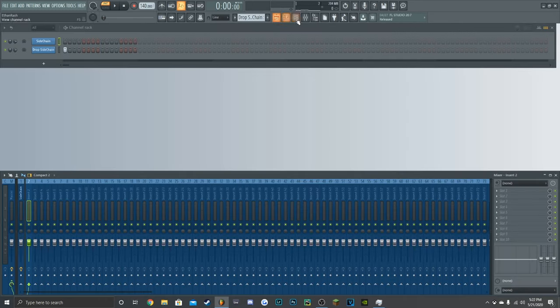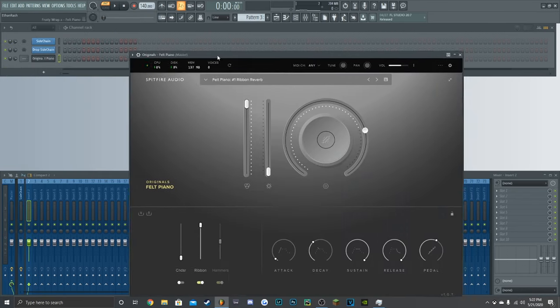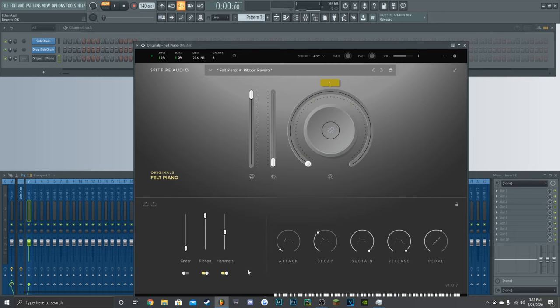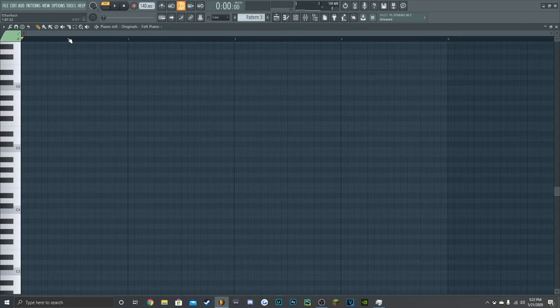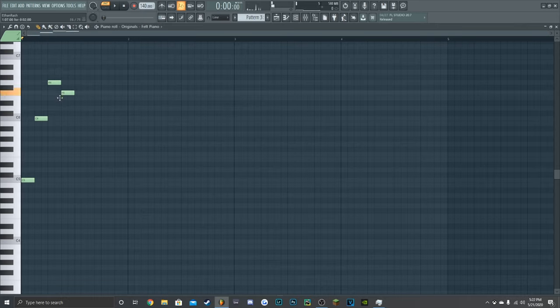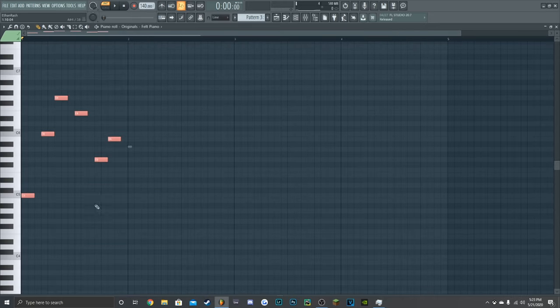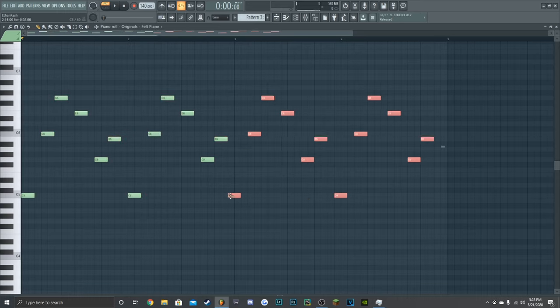So, first thing I'm going to do is open up some kind of plugin. I'm thinking maybe a piano. Let's turn reverb off. And let's create some random type of pattern. Let's make it a little more weird. Maybe add a bass line. Let's do something like this.